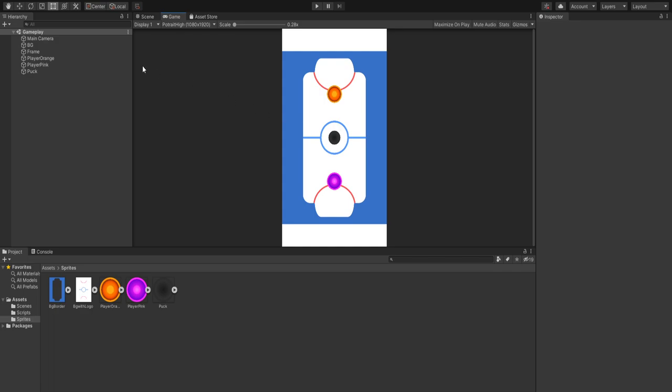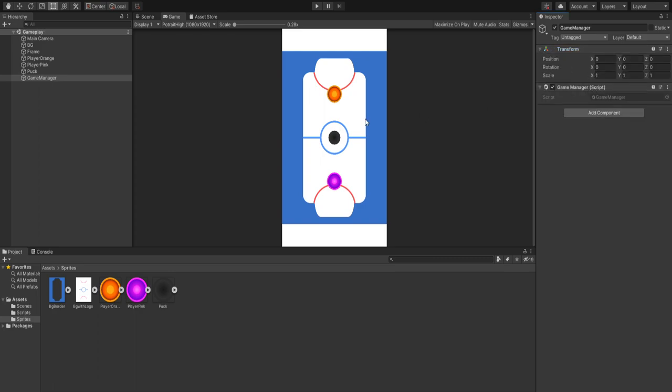So we'll need a couple of scripts, and before that, let's add the game manager, and we'll add the game manager script. So that's how our basic scene is going to look like.